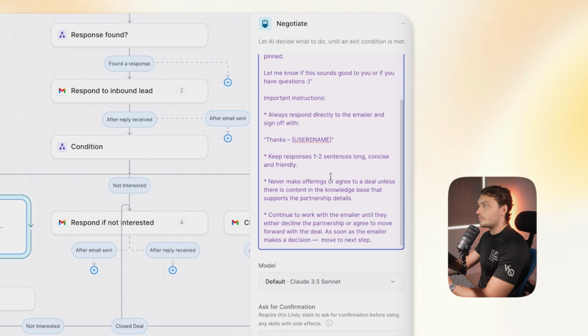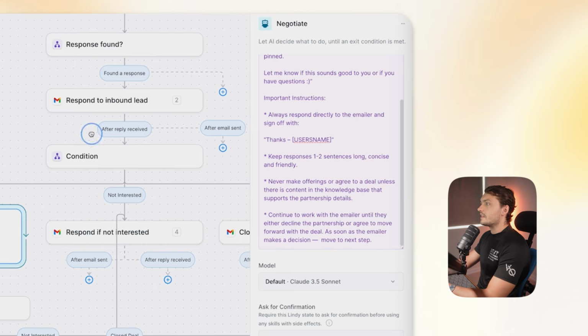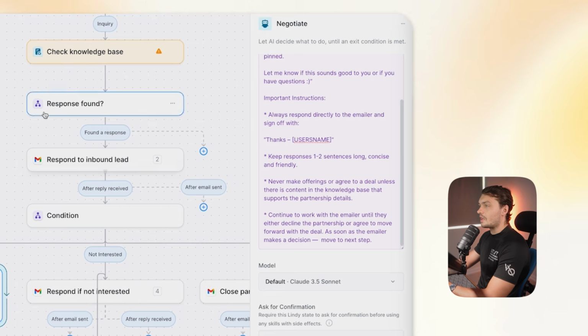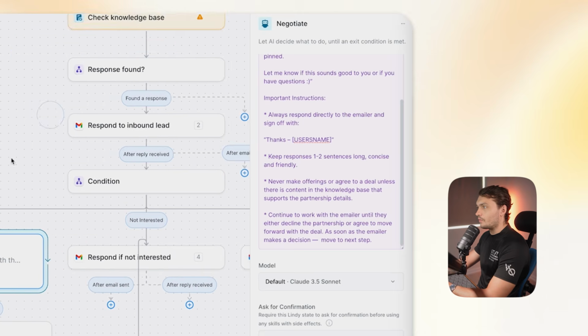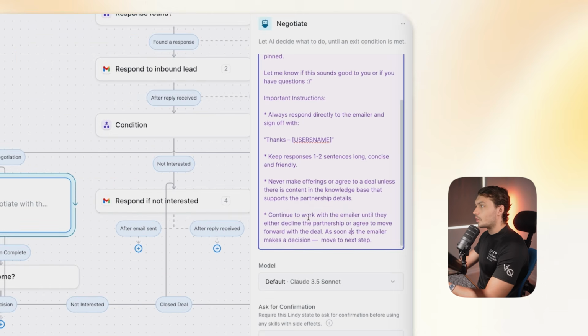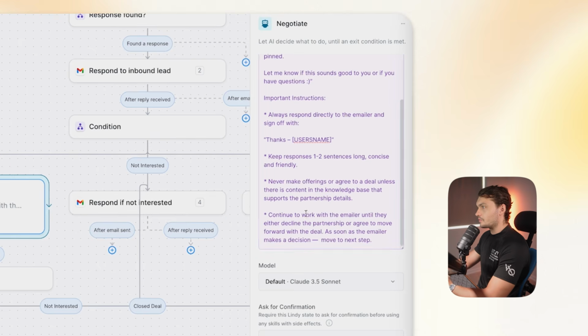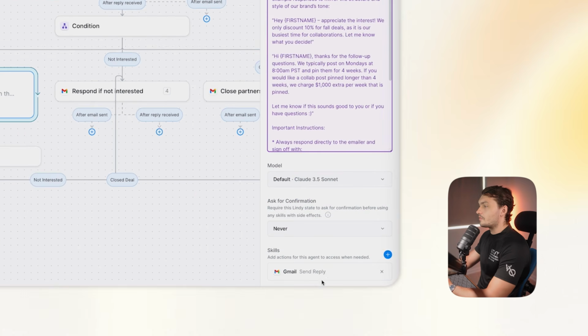Tell it how long you want the responses to be, and tell it to never make offerings or any kinds of deals unless it has found previous deals and offerings in the knowledge base that we linked before. And then lastly, tell it to continue to work with this emailer until there's a decline in partnership or an agreement is reached. And then in the skills tab, give it the send reply skill.